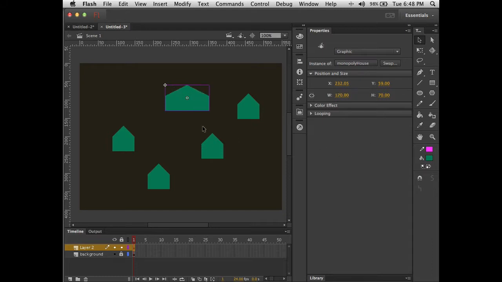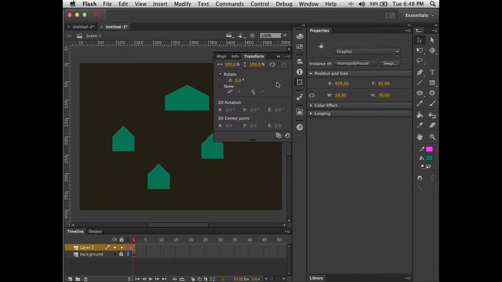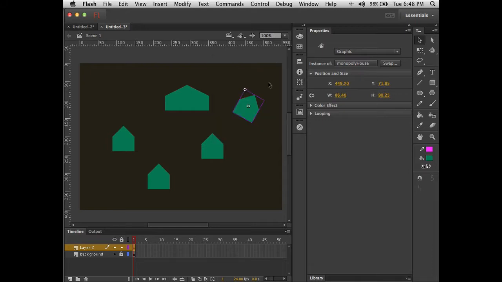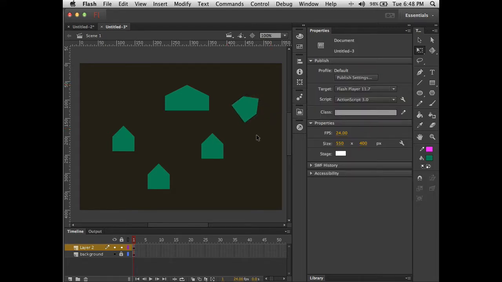Okay. How about this one? How about we come in and change its rotation? Well, we don't have an easy way to change rotation here. Better way to change rotation is either to use your transform panel, where you can come up in here and rotate it like so. Of course, we can't see what's going on because the panel's blocking it. Or you could use your free transform tool and come up like so and rotate it. So these are all instances of the same symbol. It's just they have different properties.